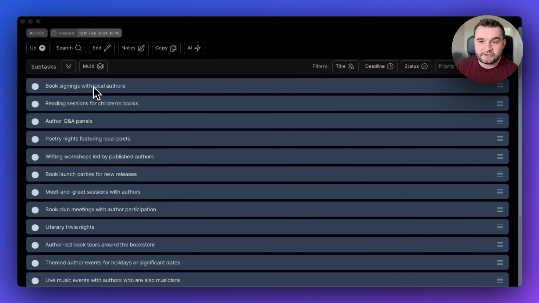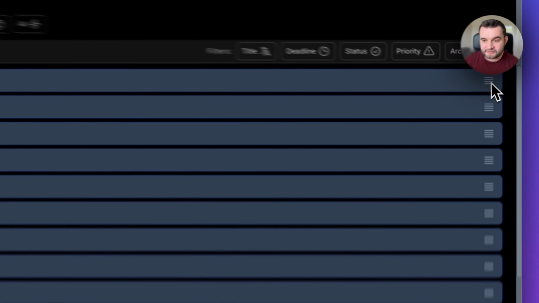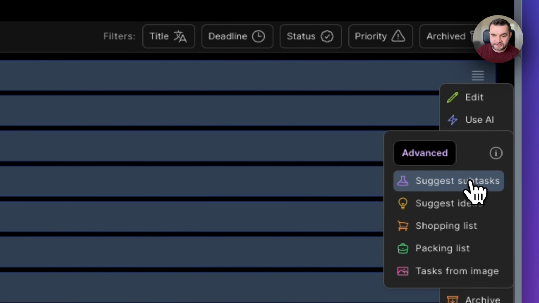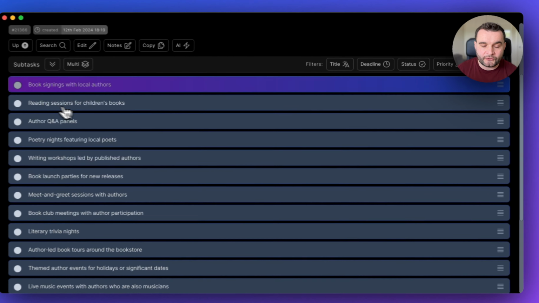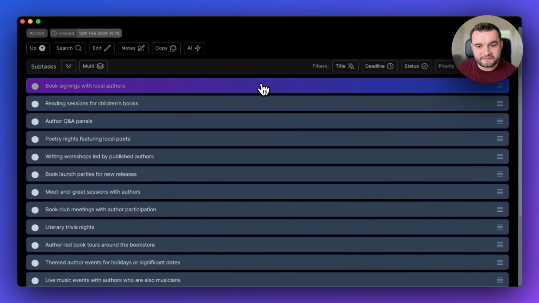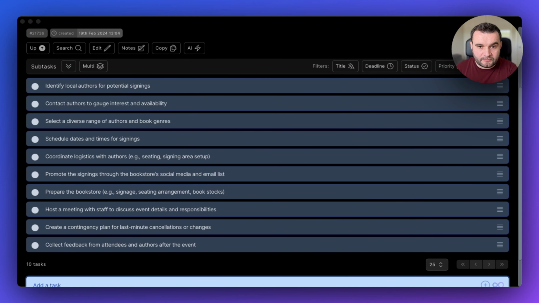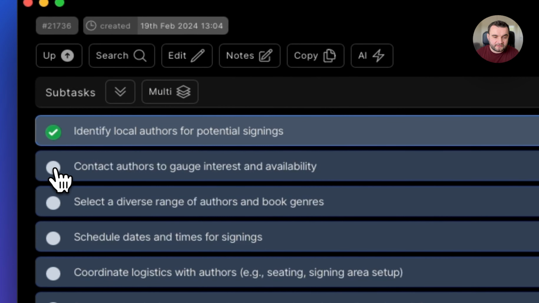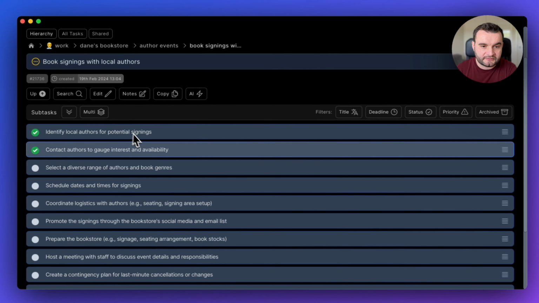To do so, I'm going to click on the drop-down menu for this task and select the AI option to select subtasks. So we click here, the AI option, and then suggest subtasks. Now, like before, you'll see that it goes purple and starts flashing as it works through potential subtasks. Okay, this looks good as a starting point. I've already done some of these though, so I'm going to mark a few of them as complete. This one, and this one.